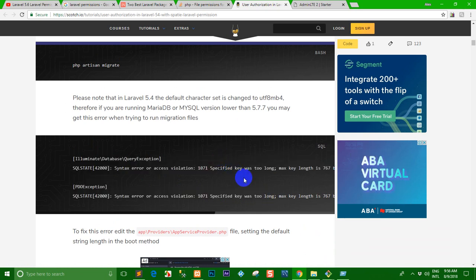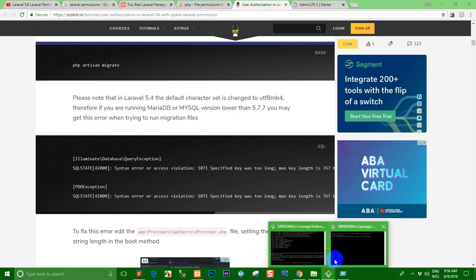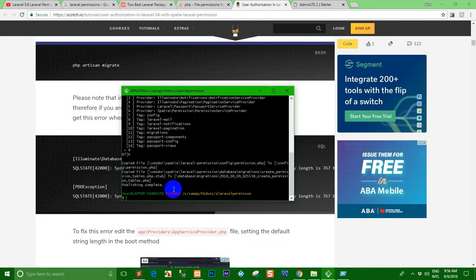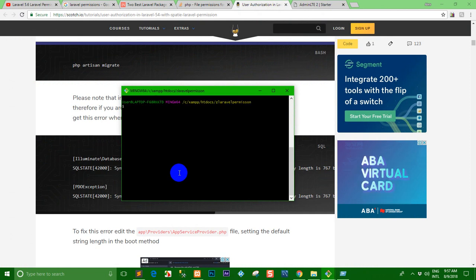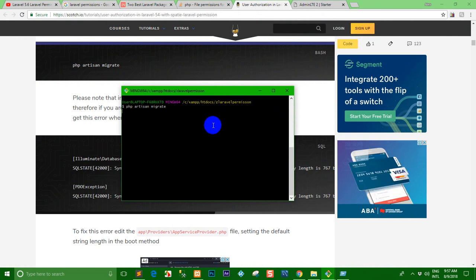I showed you already if we use Laravel 5.4, this is the other specific key. So we go to the app provider, but for me I configured it already. You can find it on the internet. Yeah, I run PHP artisan again. Okay, so I run it successfully.